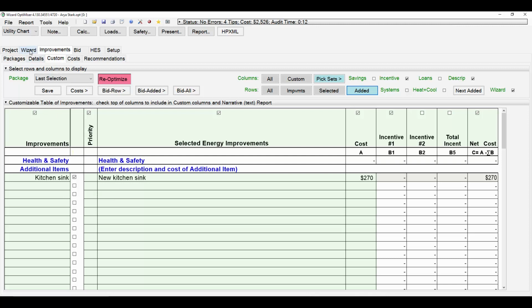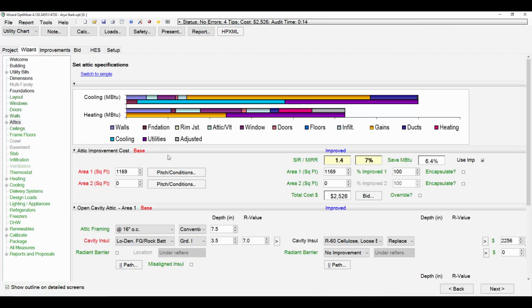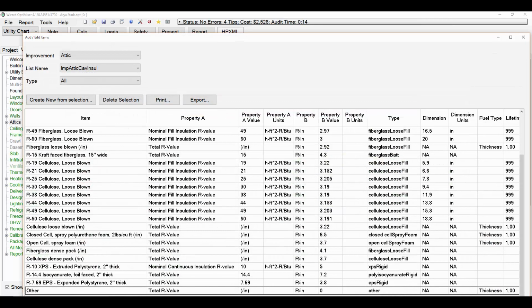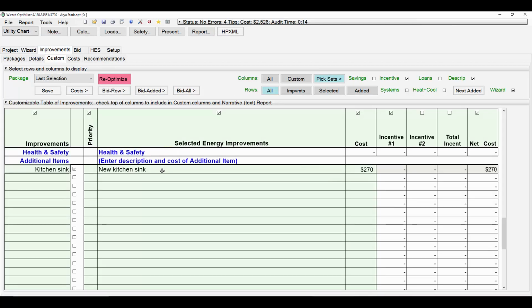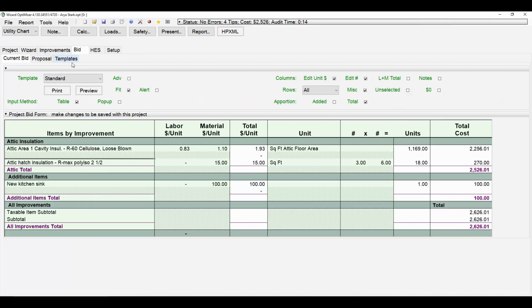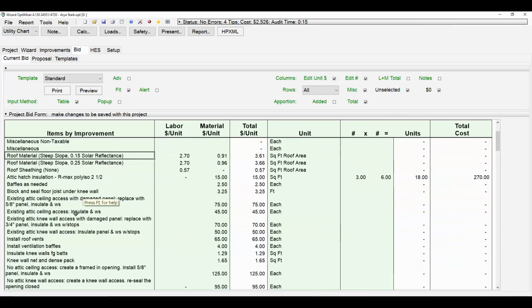So those are two ways to add measure costs, or I guess three. We talked about using the library to change the costs of the improvement measures. We talked about going to the improvements custom table, adding added items, and we also talked about going to the bid form and adding line items to a specific improvement area to flesh out those bids.